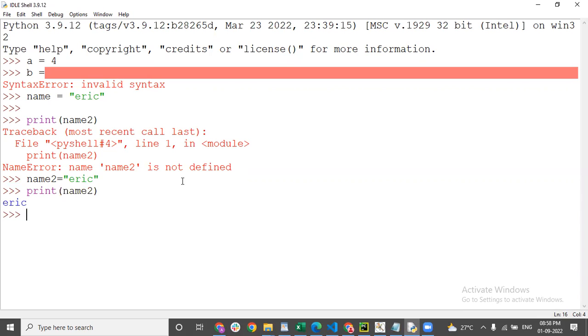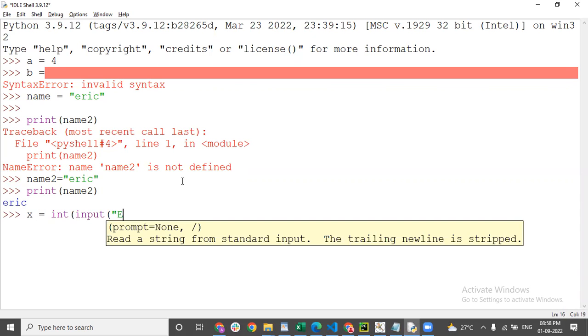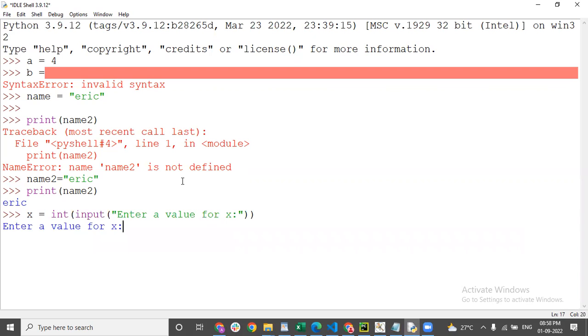Next is value error. Example, x is equals to int, in brackets input, I will say enter a value for x. Okay. And after that, I am asking my user to enter the value of x, and that should be an integer. Okay. So an integer is any number without decimal. It can be positive or it can be negative, right? So this is an integer number.